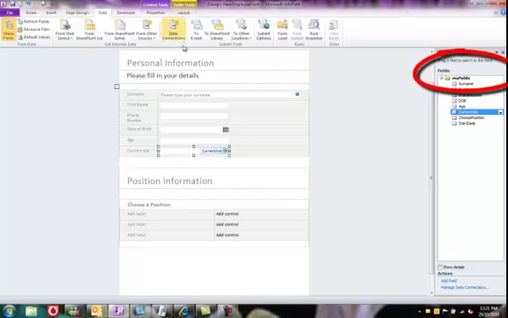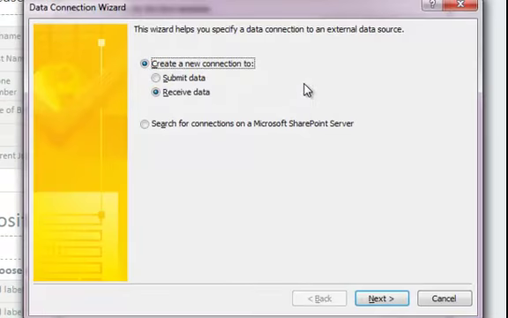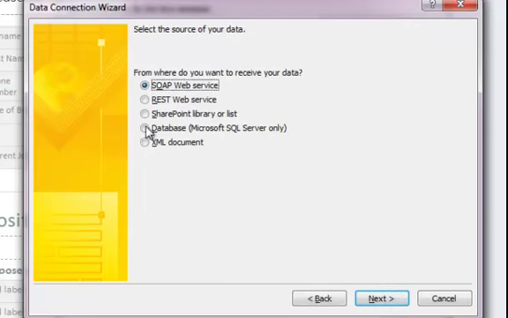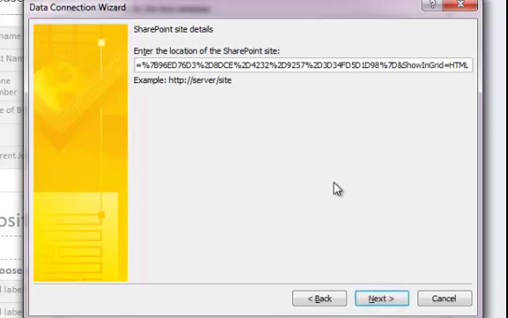Let's go ahead and create them. You can see up here, you only have the option of My Fields, which is coming from the fields that have been populated on this page already. So data connections, you click on there and you click Add. And we're going to create a new connection to receive data, and it's coming from a SharePoint library or list. As you know, I copied that before, so I'm going to do Control-V to paste it, and Next.